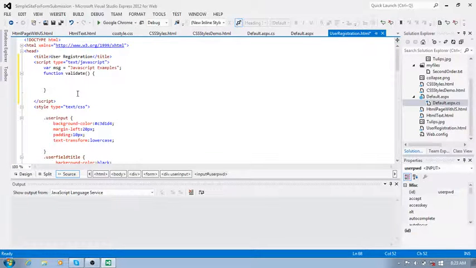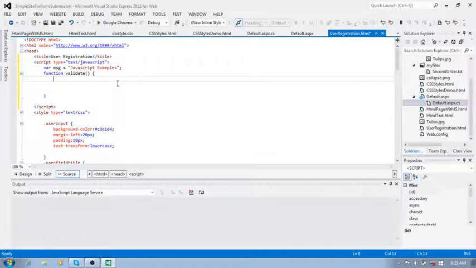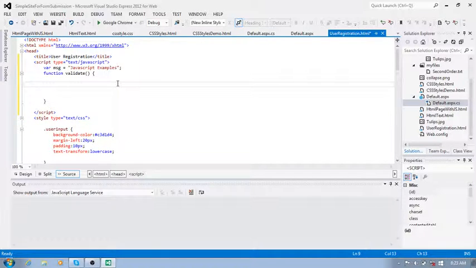Now here write function validate. Okay, so we write function validate like this. First of all we need to get hold of the username. We need to find out whether any data is available in the username or not. So I declare a variable, call it uname.